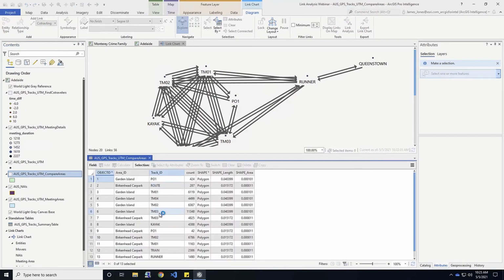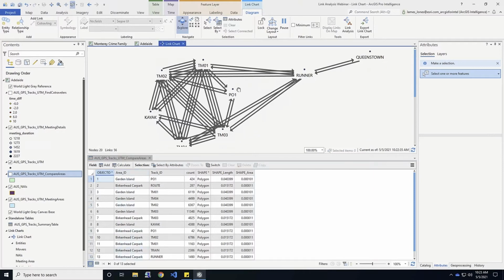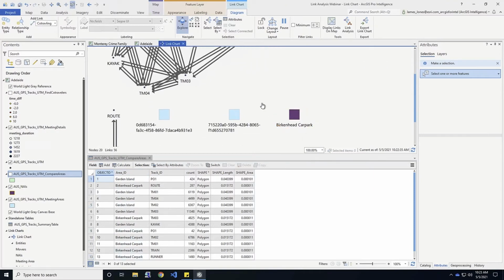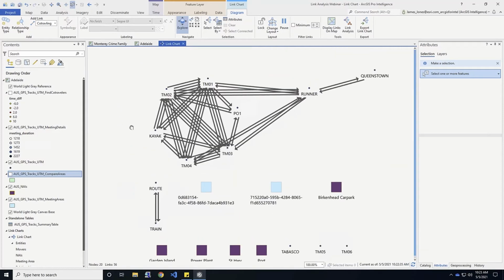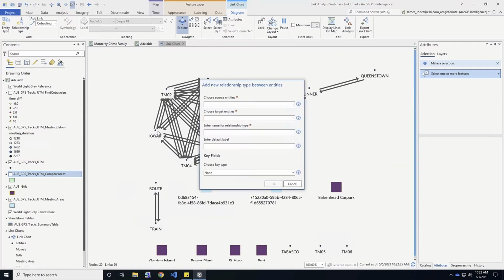Compare areas results are fairly simple. All we have is the area ID, which corresponds to these purple areas. And then we have the track ID, which corresponds to these individual movers. So in order to create this relationship, we're going to go ahead and create another relationship type.